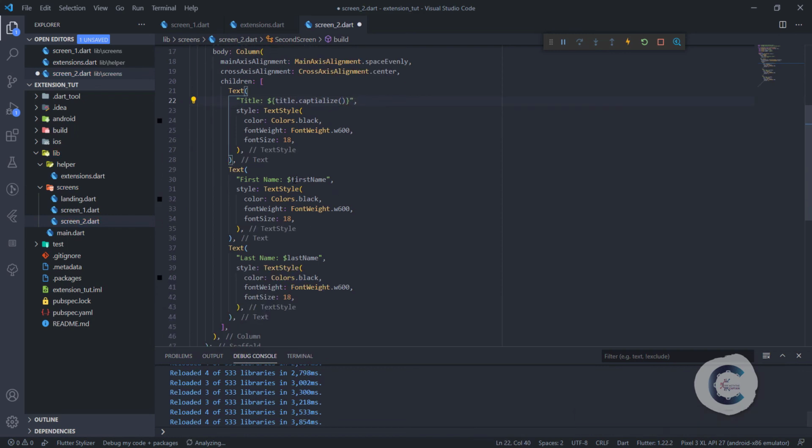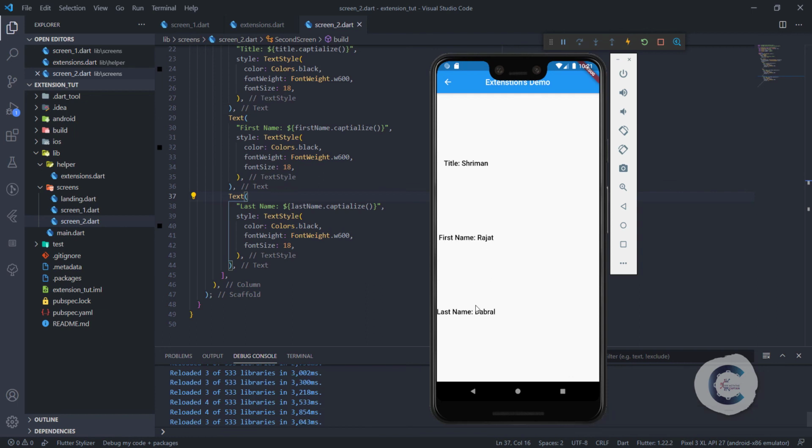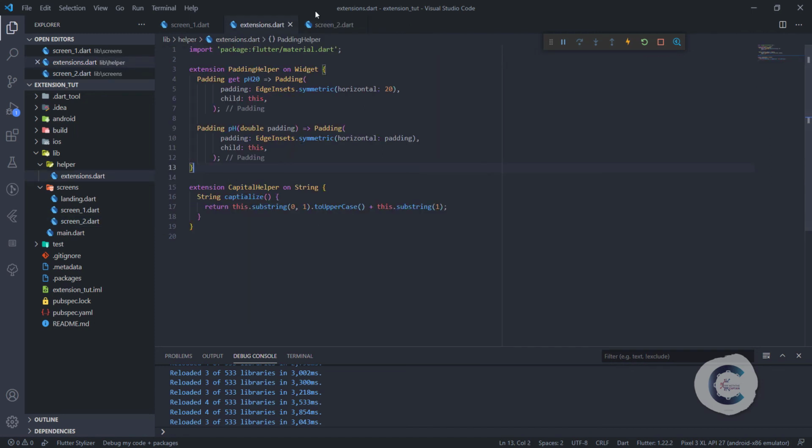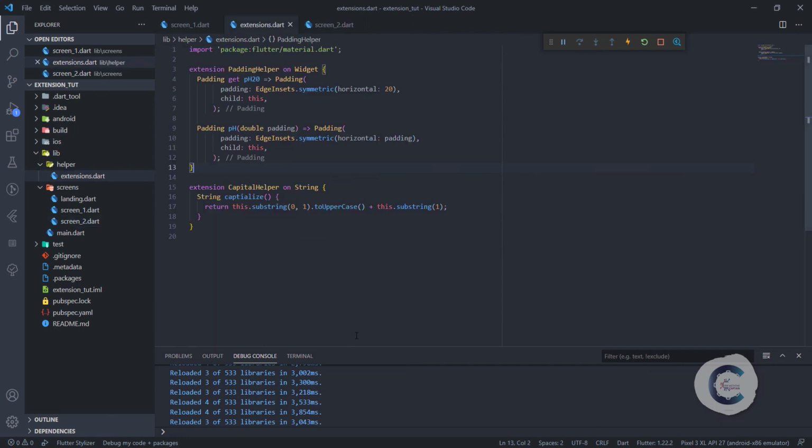Also, I'll go to my first name and use capitalize. Then I'll go to my last name again and use capitalize. If I save it, let's see the difference. You can see all the first letters are capital now. So this is how we can use extension, and what we had to do is nothing, absolutely nothing. We wrote this function once and we can use it anywhere we want. This is how extension can help you make your life easy, make your application scalable, and this is how you can unleash the power of extension.